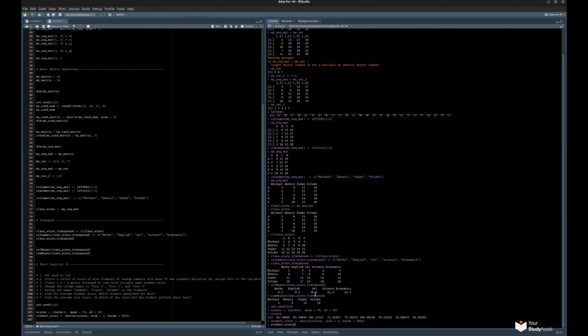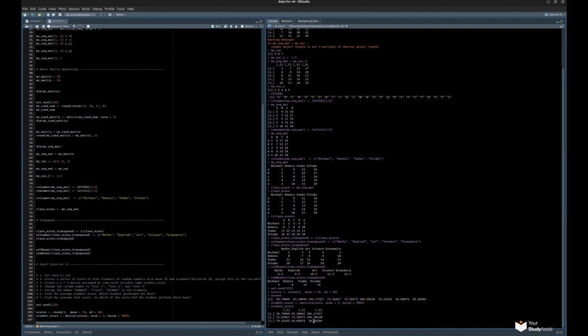So you should have this as your student score. If you don't have this, it's okay. The main idea is to be able to follow the concept and get the results using the right functions for each task. Next, we should change the column names.